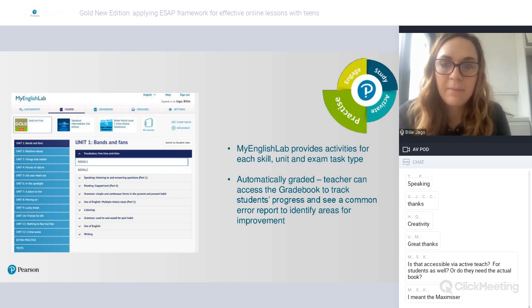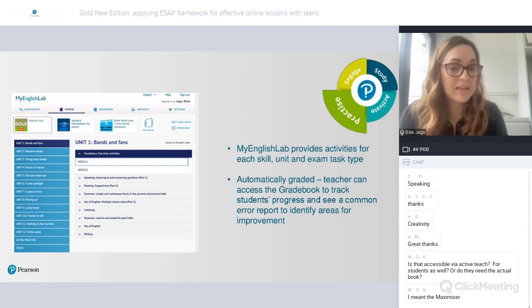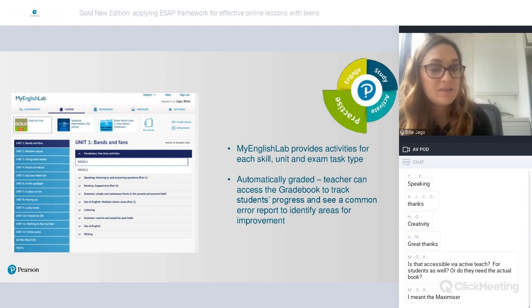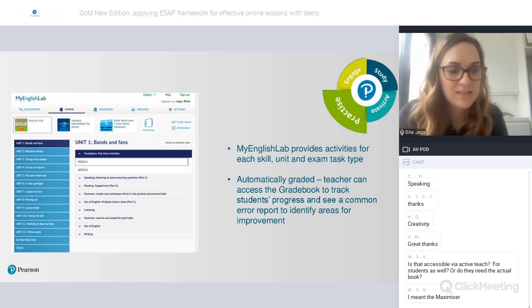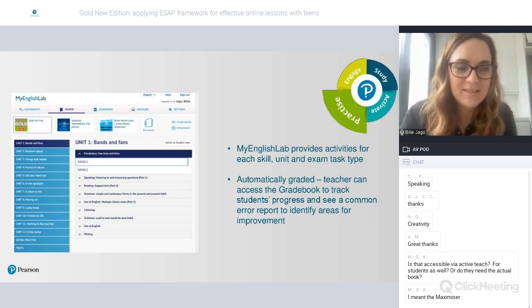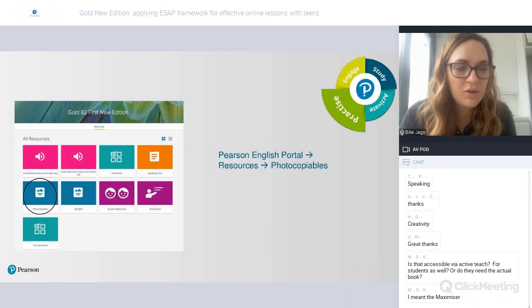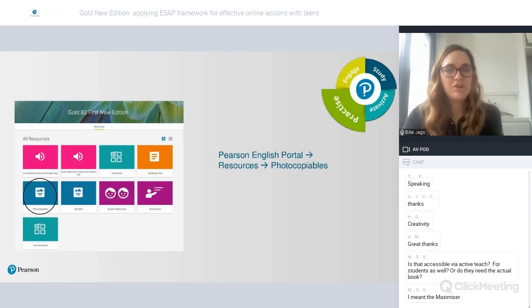Okay, so where are we? Yes, so you can reduce lesson planning time with your My English Lab and the grade book, because you can see what students need to focus on, what they're struggling with, and use this with your ESAP lesson planner to cut down your lesson time, hopefully from your 2 hours to about 45 minutes, which I think might be long enough.